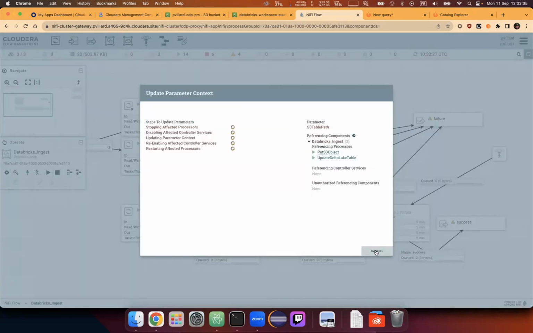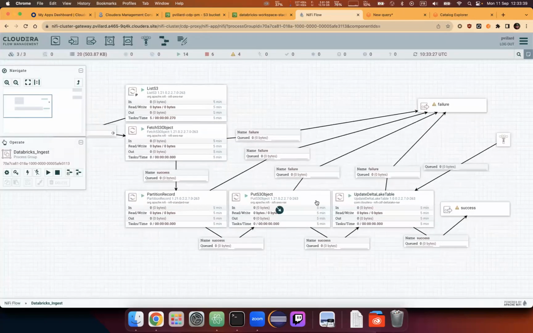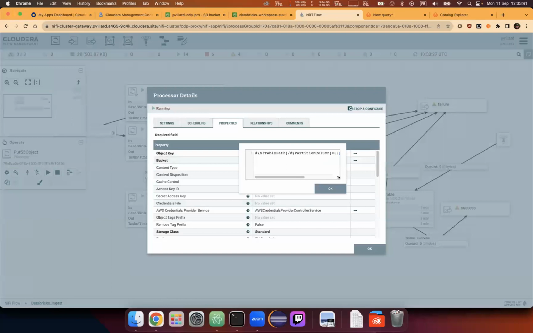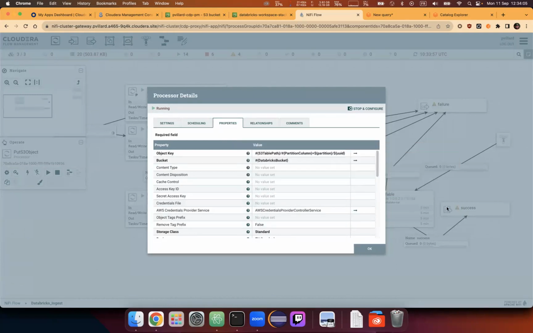And that's it. Then once my files are partitioned, I'm sending the files into the right location. So you can see here the path to the table, and then I'm specifying the partition column equal to the value for this partition column for the files that I'm pushing. So this is a flow file attribute that has been created by the PartitionRecord processor. And then I'm using the UUID attribute of the flow file to make sure the file name is unique.